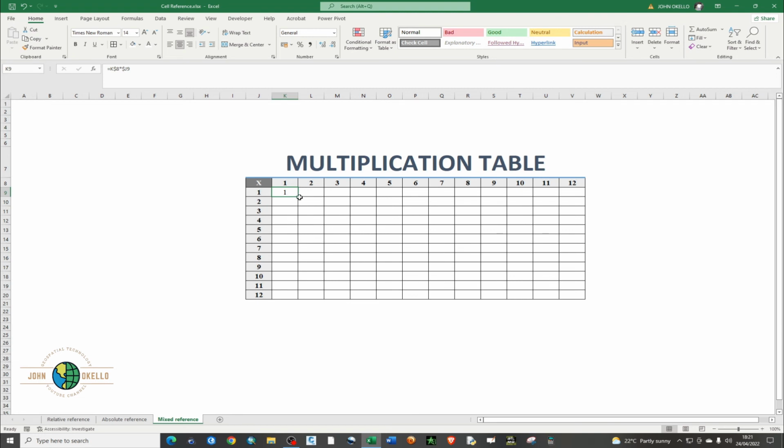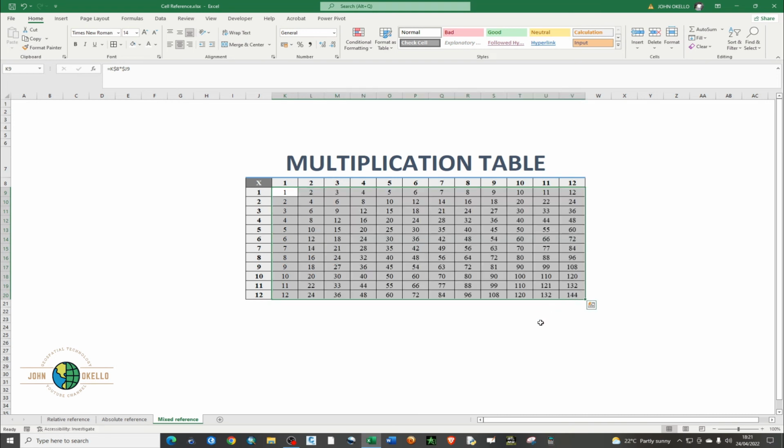So if I was to drag down this particular, now you see we have the desired results. That's 1 multiplied by 1 is 1, 1 multiplied by 2 is 2, 1 multiplied by 3 is 3, and so forth. So we're going to drag the formula across, and now we have the correct results. We have now a multiplication table, and this is made possible by applying mixed cell referencing.